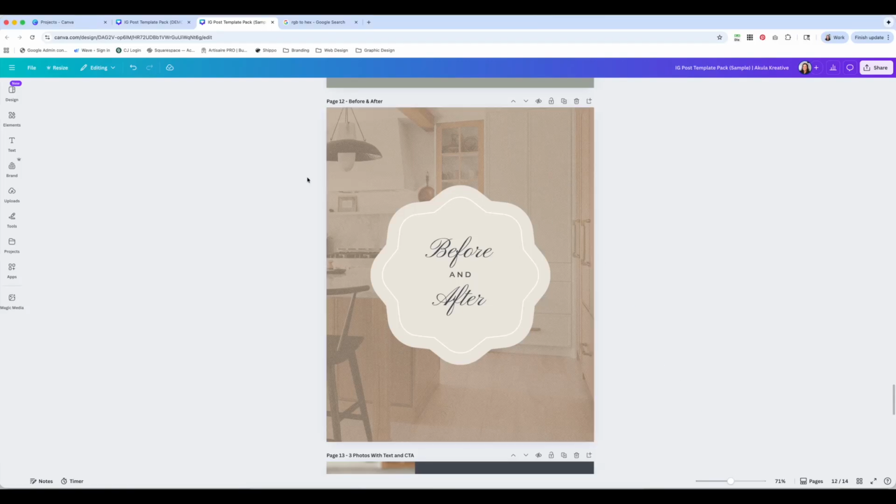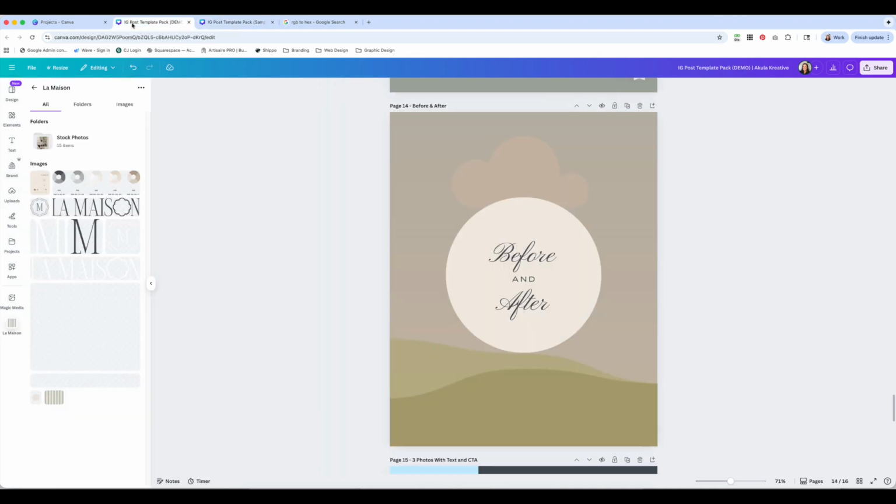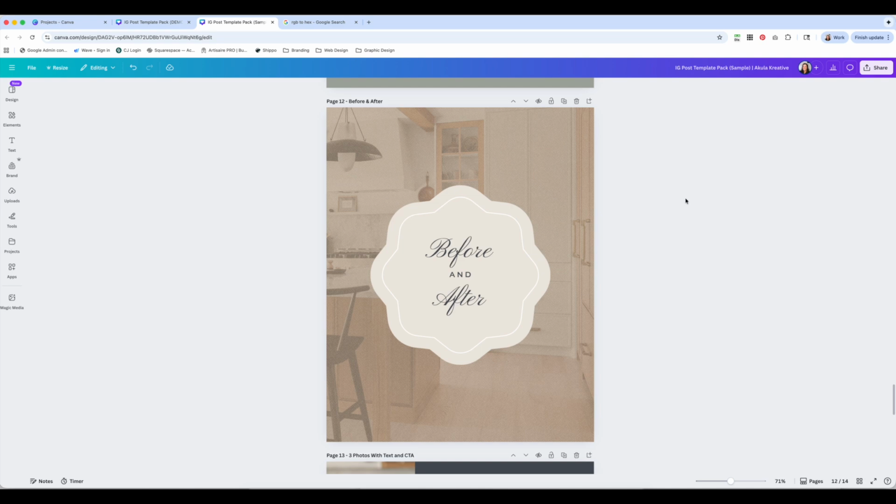All right, now we are moving on to the before and after template. Here is the preview of what it looks like finished. And then here is the template. So one of the reasons I did this, I know that it might be more helpful to have a template for an entire carousel, which maybe I'll make later for you.